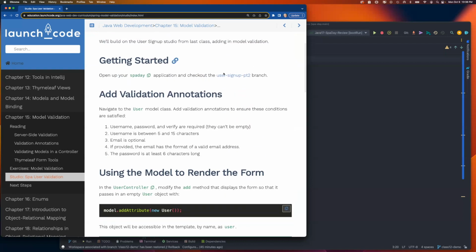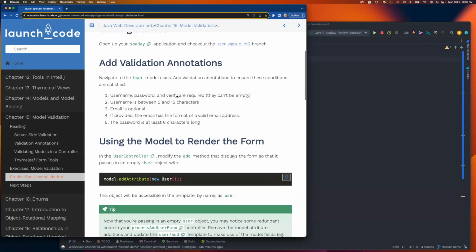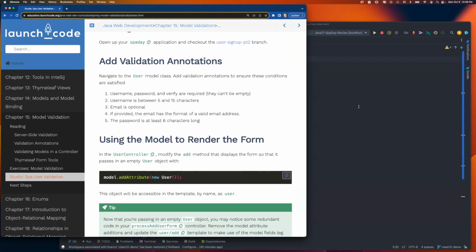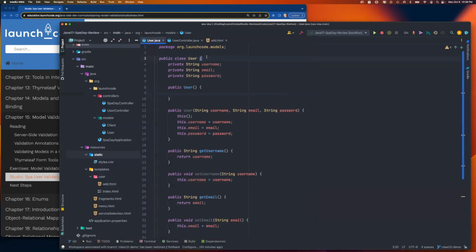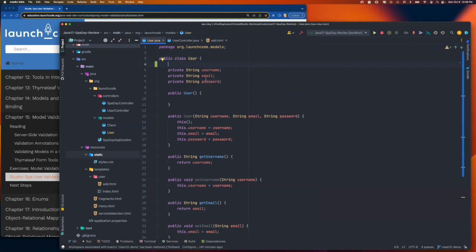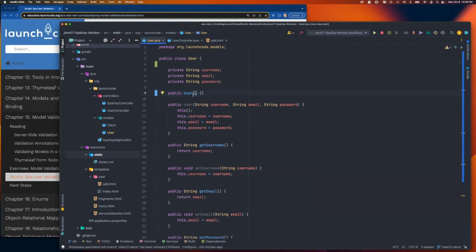Once you are in this user signup part 2 branch, you will have the right starter code, and we can get it started over here in the model. You'll notice they've got the 3 fields: username, email, and password. They've gone ahead and created this separate no-arg constructor, where you don't have to pass anything in order to create an object of the user class. And it's not very useful if you are trying to save information from the form, but it is useful for making sure that the form knows about the model ahead of time when it first loads.